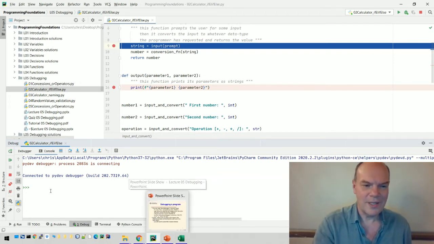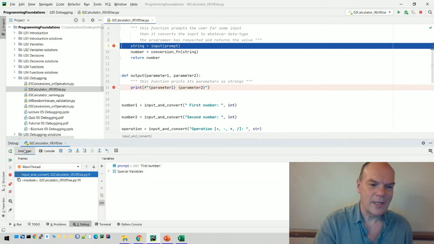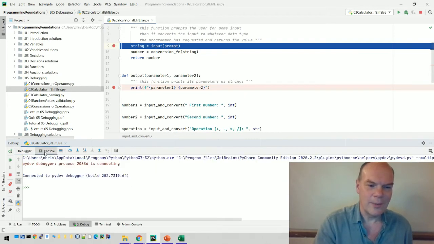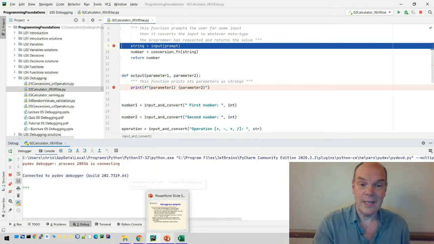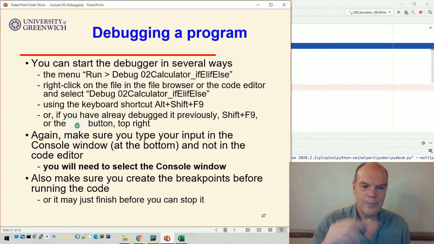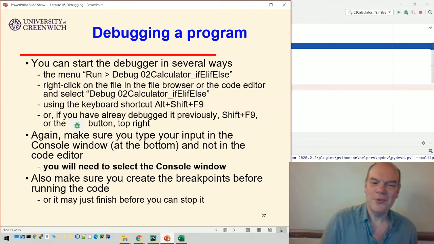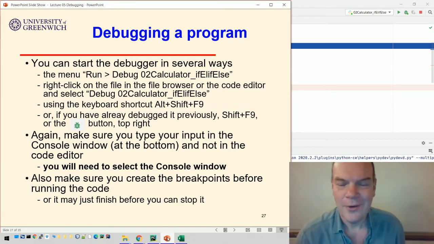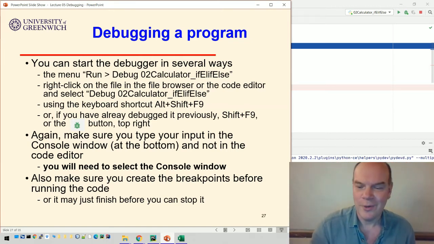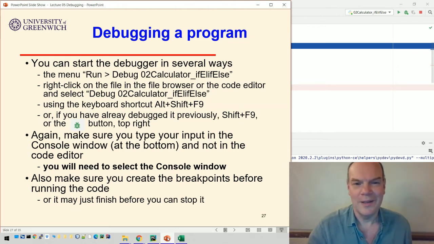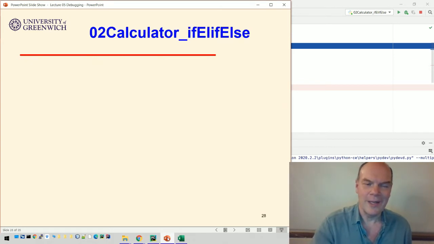That's slightly annoying because it automatically comes up with this debugger window open, and actually the one that I almost always want is the console because I want to see the output from the program. And obviously, if you're debugging a program, make sure you create the breakpoints before running the code, or it may just run and finish before you can stop it. You can stop programs in the middle of running, but if you haven't got any breakpoints in it, if it's a short program, it may just run and you've missed it, so you have to do it again.